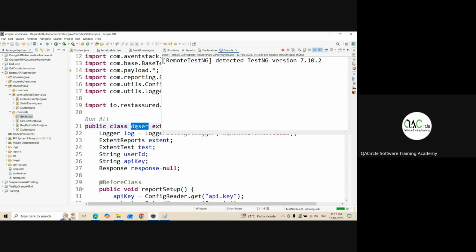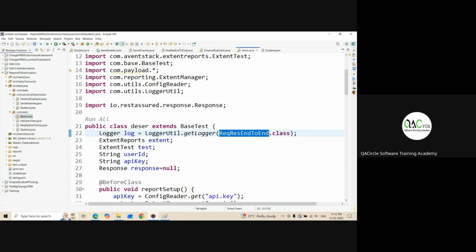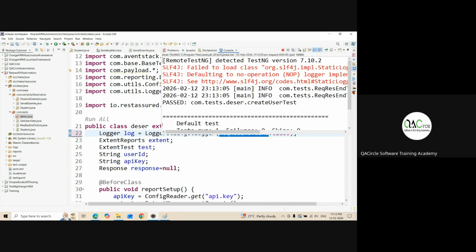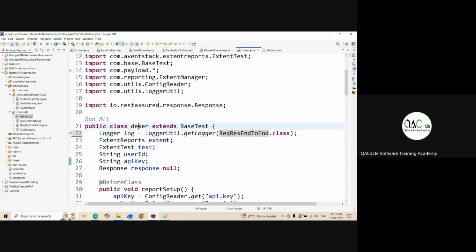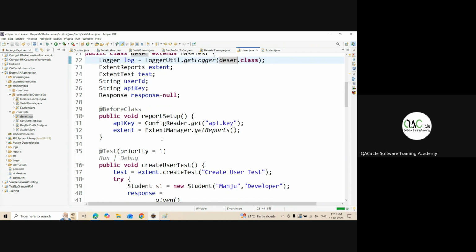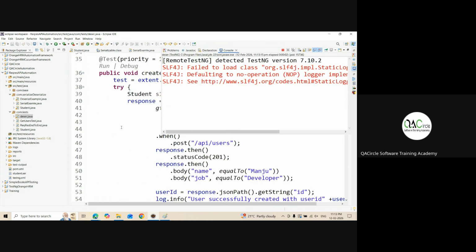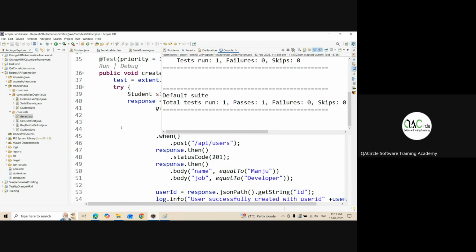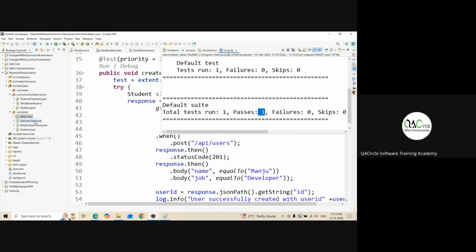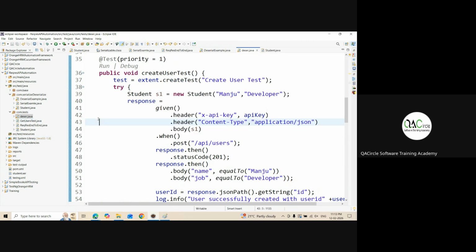So we have tried, right? It got passed. I'll run once again. See, serialization. We have used the same plain old Java object, the POJO class. So creation of user happened. Yes or no? Correct? Yes, sir.